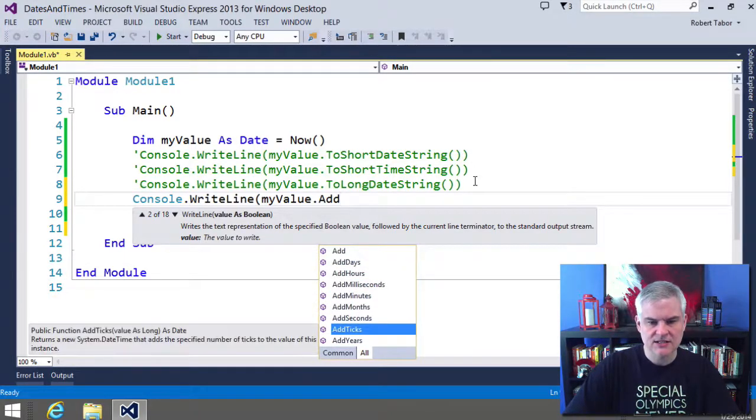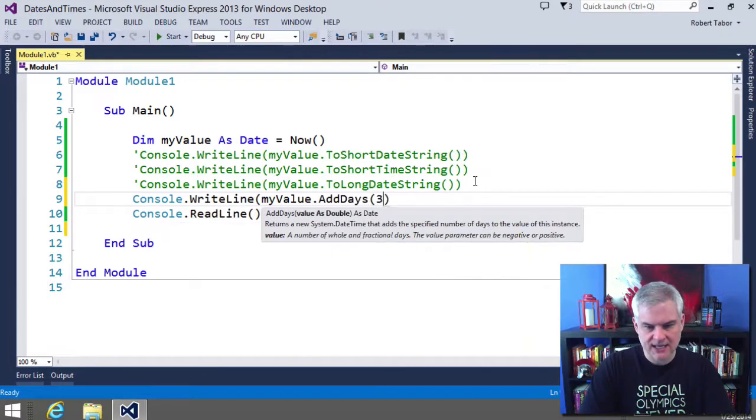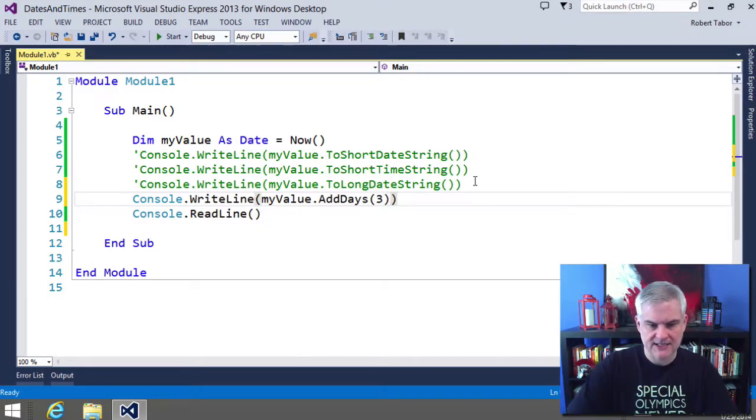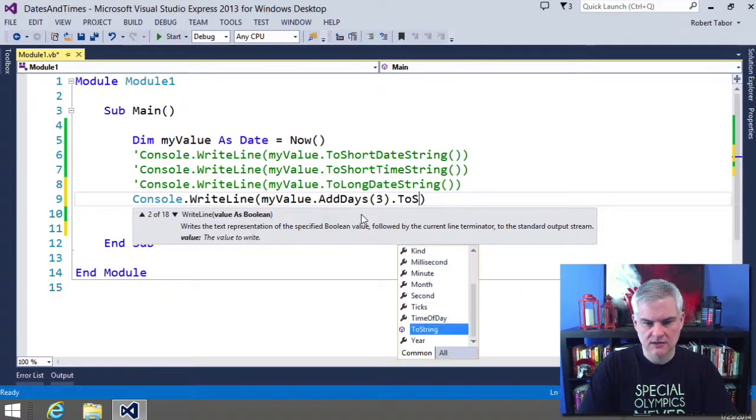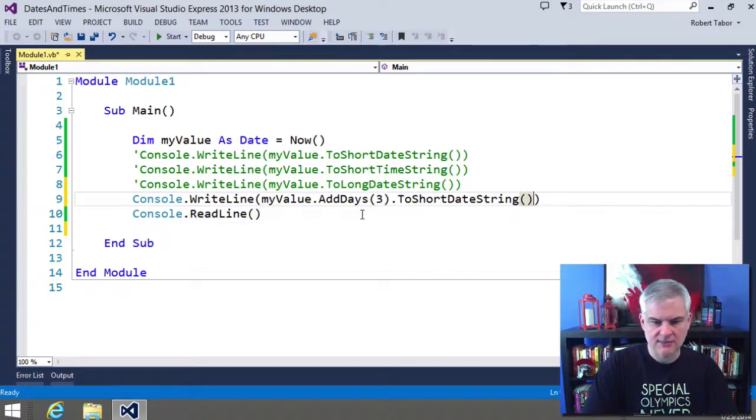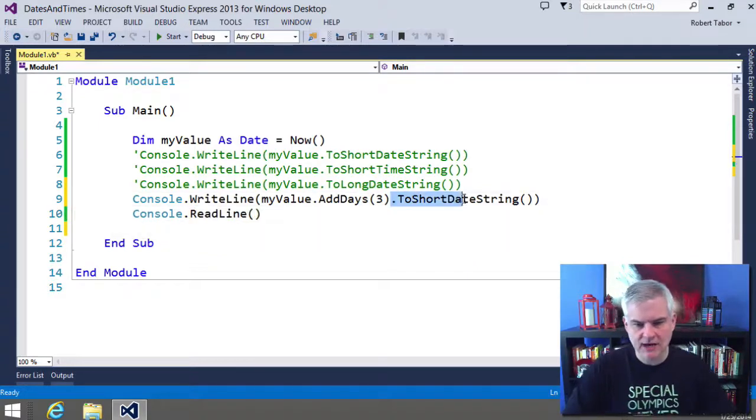All right, so let's add some days. I'll add 3 days to the current date and then display that to screen. In fact, I'll do this, to short date string. And you might say, well, how is that possible that you're able to call to short date string on add days? Well, this technique is called chaining, and it's popular in programming and popular in .NET. So we know that my value is a date.